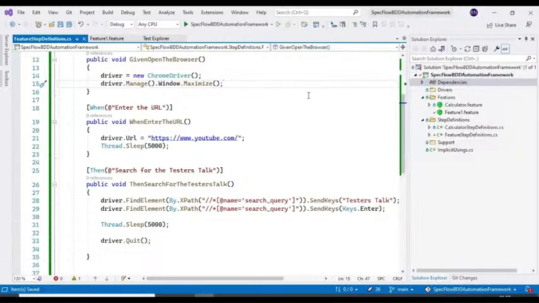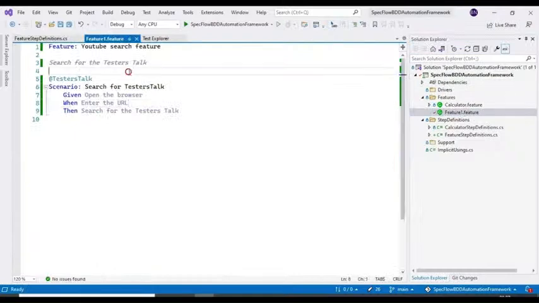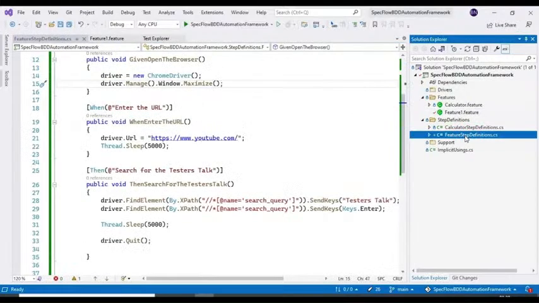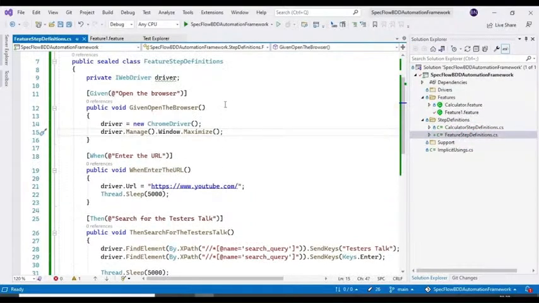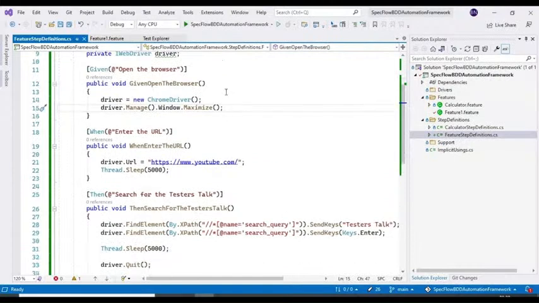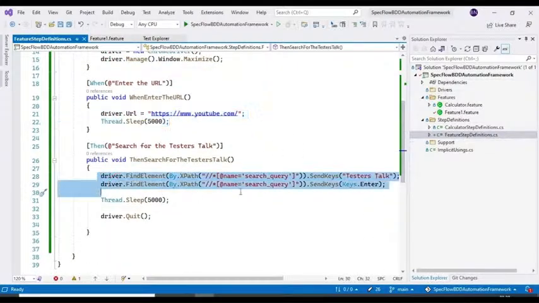Okay, guys. Let me summarize what we have done so far. We have created a feature file, which contains 3 steps, which will open the browser and enter the URL. Then it will search for testers talk, right? So this is our feature file. Then we have implemented the feature step definition class. Inside this we have written the Selenium WebDriver code, which will launch the browser, then enter the URL, then find the search text box, and finally close the browser, right?